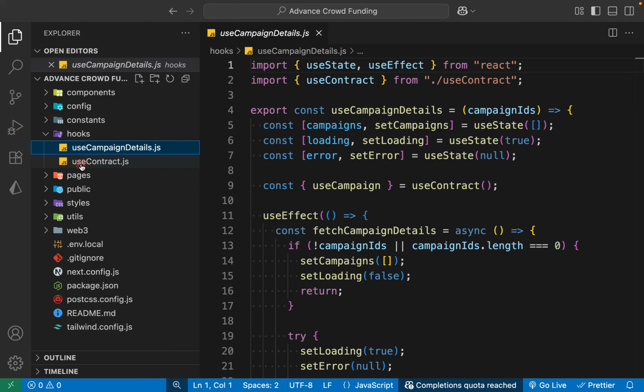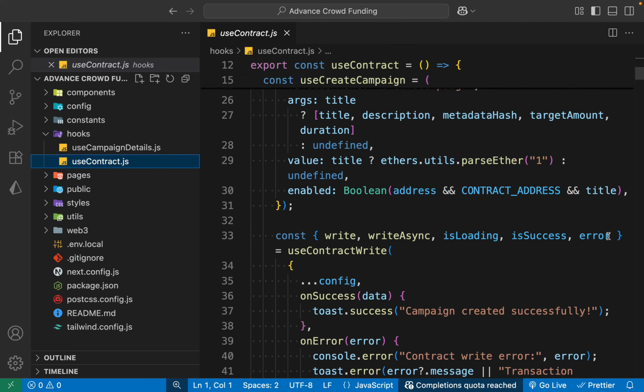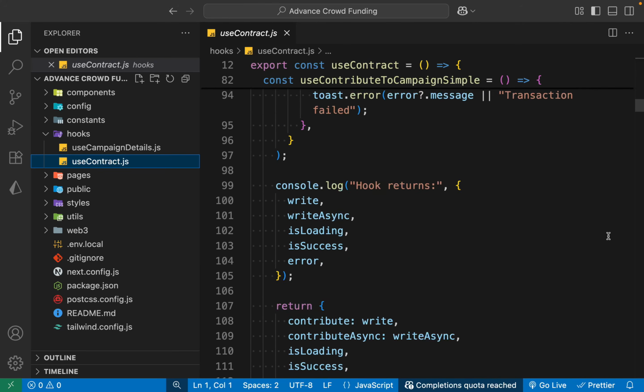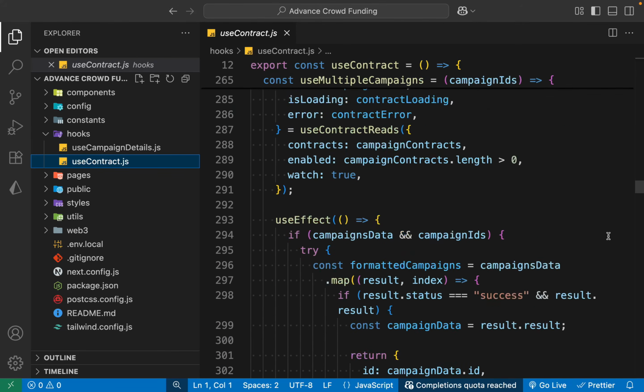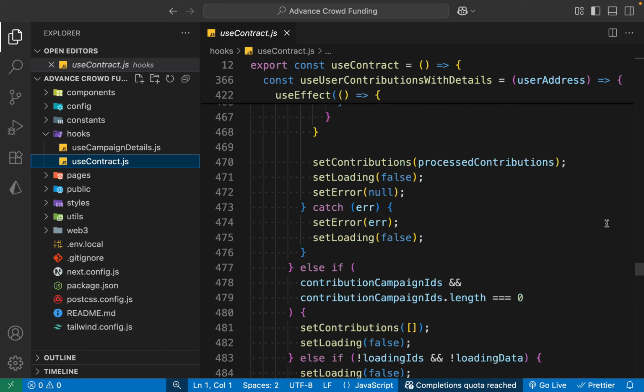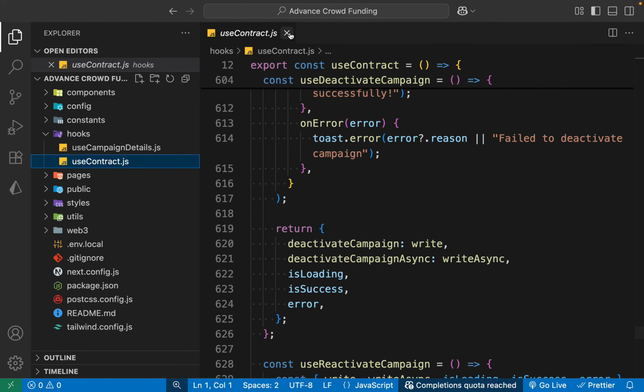The next one we have is the use contract. This will allow you to interact and write the data in the contract. So this is the huge file we have for writing the campaign. So just keep it as it is. Every single thing is dynamic. I'll tell you what are the changes you have to do. So this is the use contract section we have.